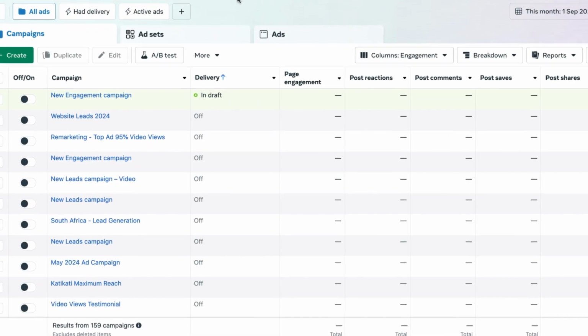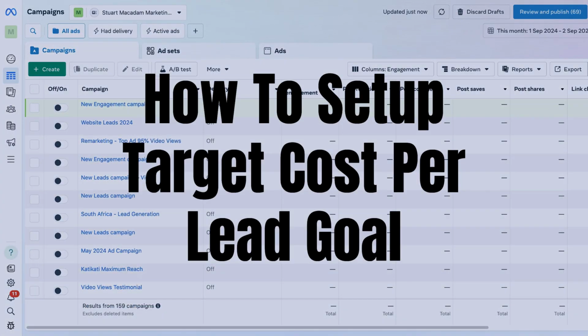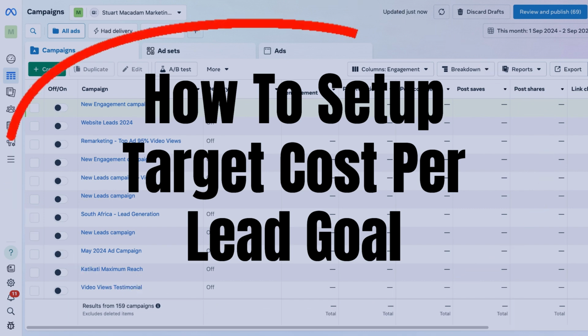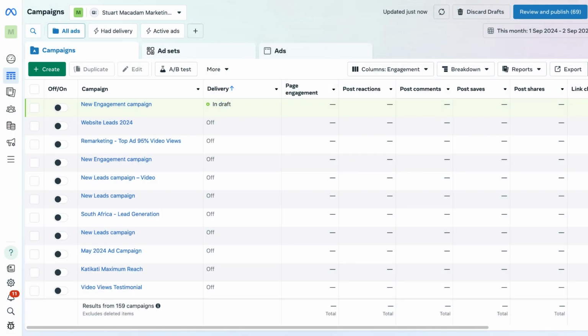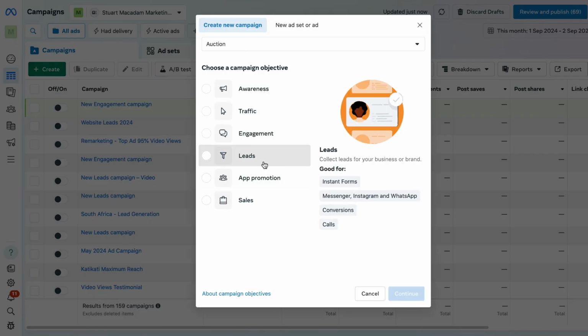Hey everybody, it's Stuart here, and in today's video, I am going to show you how to set up a target cost per lead goal in the Facebook Ads Manager. In order to do that, we just need to get started with setting up a new campaign.